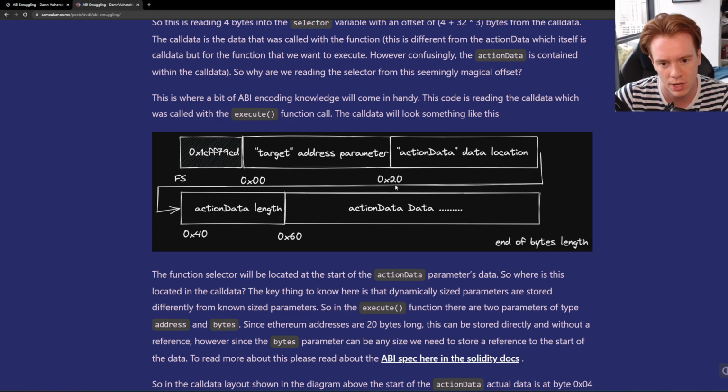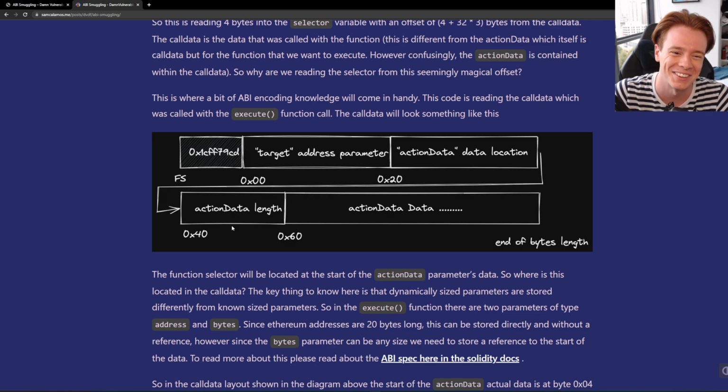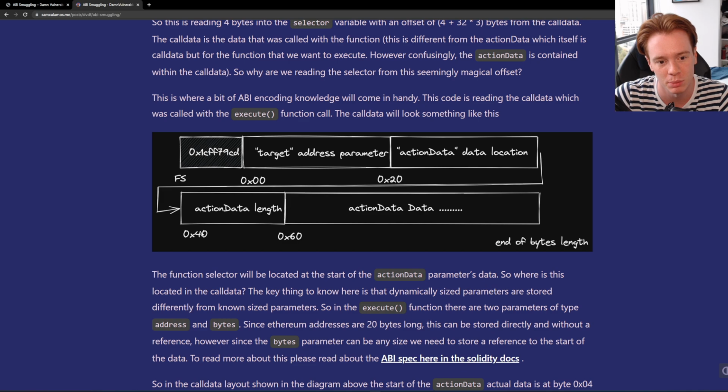So again, this is starting at the 20th, this is in hex, right? So hex 20th byte or the 32nd byte. So this data location is actually going to be pointing to 0x40, right? And so that's going to be the 64th byte. So the 64th byte is going to be the start.